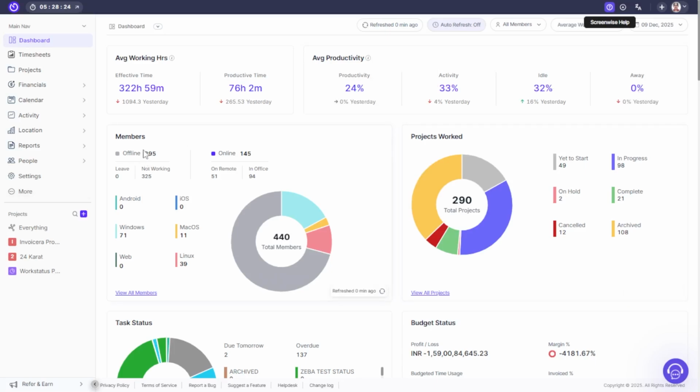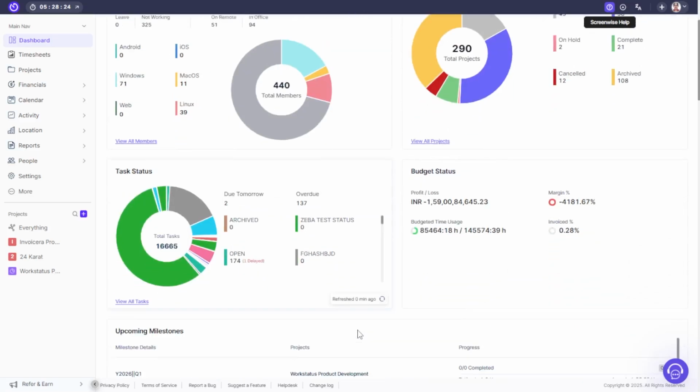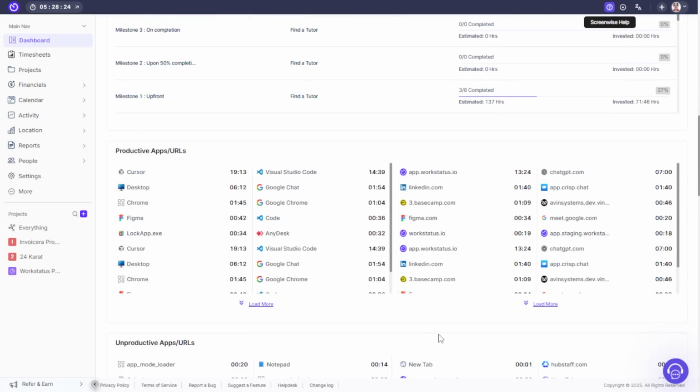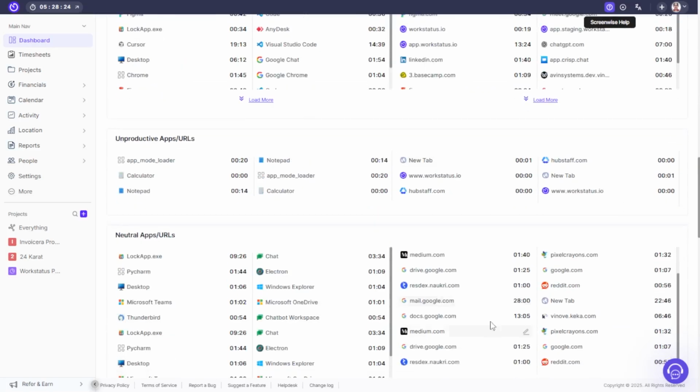Now this is the glimpse of the member section, which is going to give you more information on how many total members there are, how many are offline, and how many are using which OS. Similar goes for the project worked. This gives you information on the projects that have been worked until now, or to date. And if you scroll down, these are the widgets which are available and can be seen on your dashboard screen.